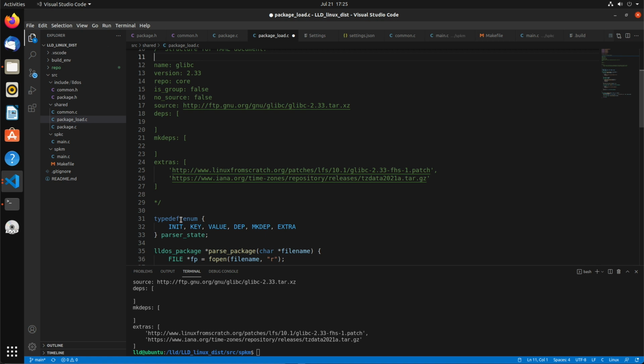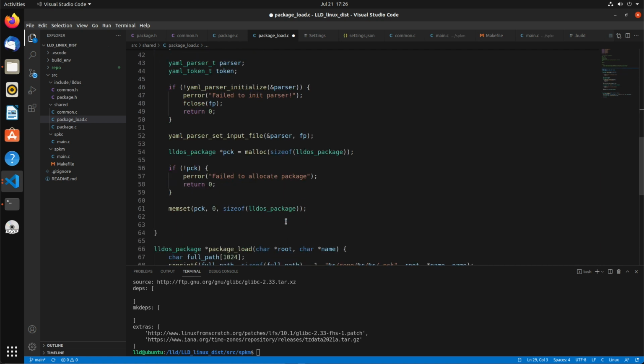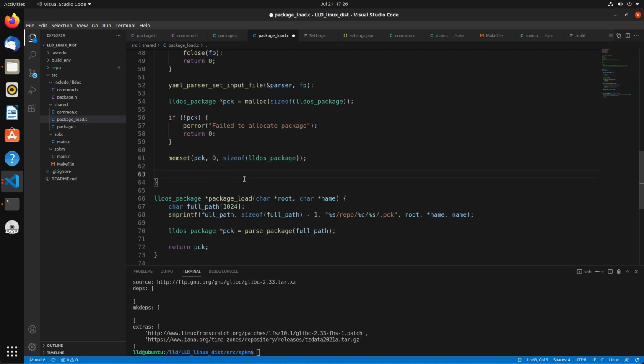So it's going to start in the init state. Once it hits a key, it's going to go into the key state. Once it hits a value, it's going to go into the value state. Once it hits deps, we're going to put it in the dep state. Once it hits make deps, we'll put it in the make dep state, and extras, extra. That's how we can read the values for the right place, essentially.